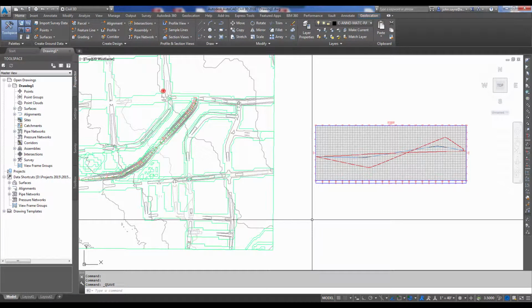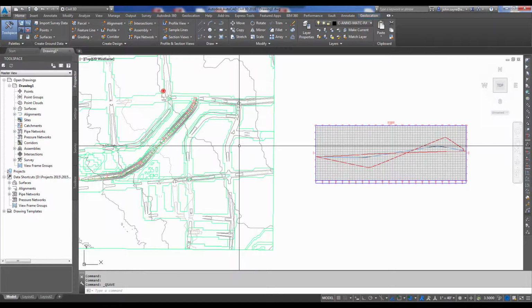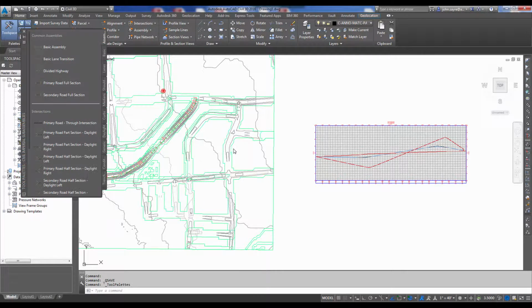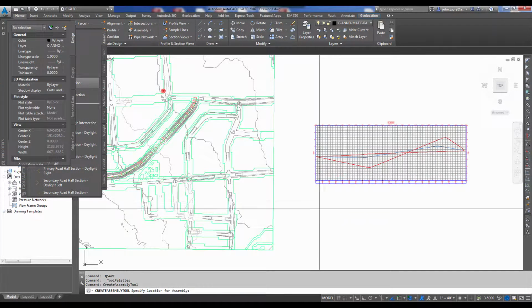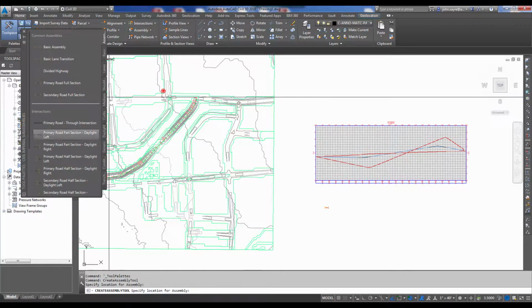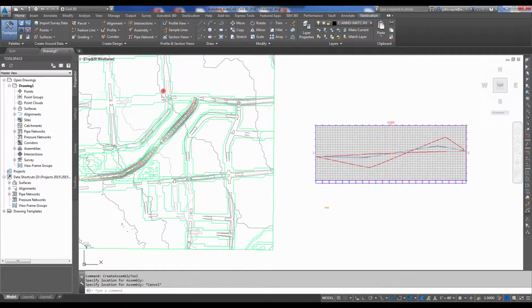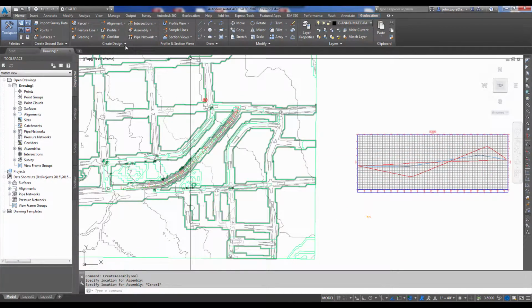Now that we've got the horizontal and vertical set the way we want, we need to go ahead and build a corridor. So I'm going to just throw in from our tool palette the primary road full section so that we have an assembly to run through. You would want to modify this to be the correct pavement widths and everything. We're just going to add it to the corridor today and just grade it.